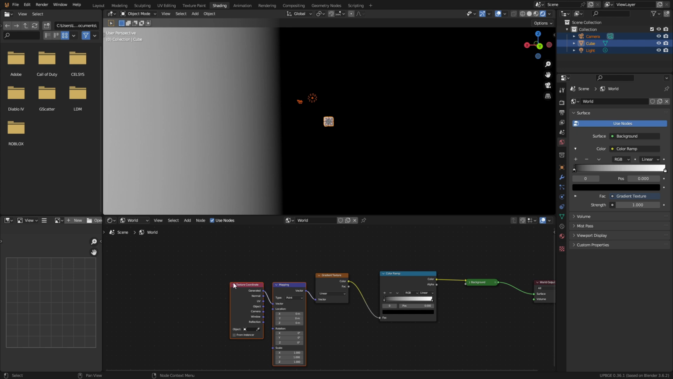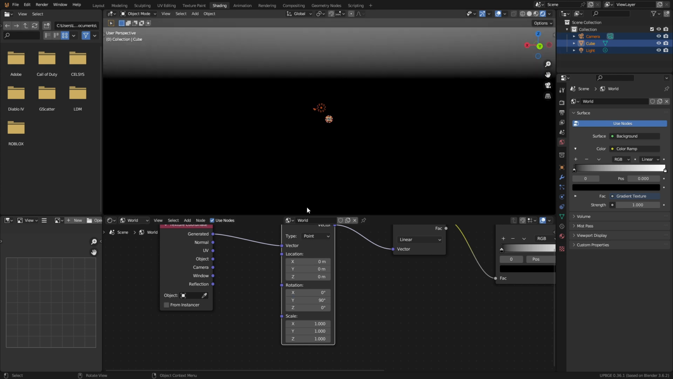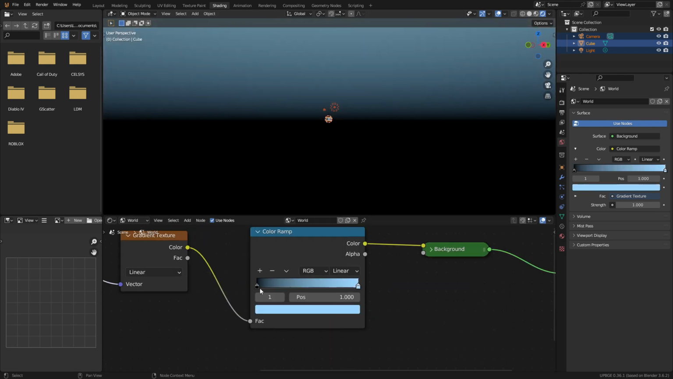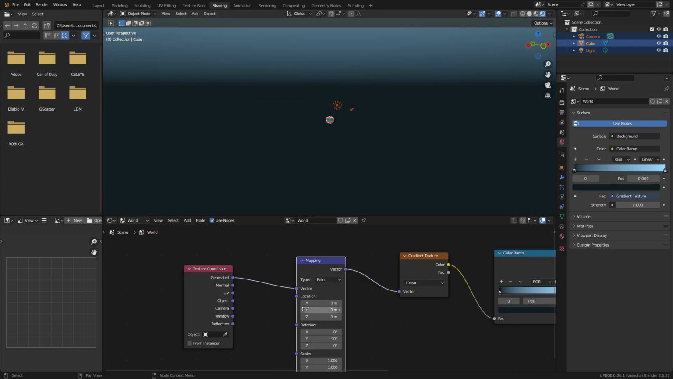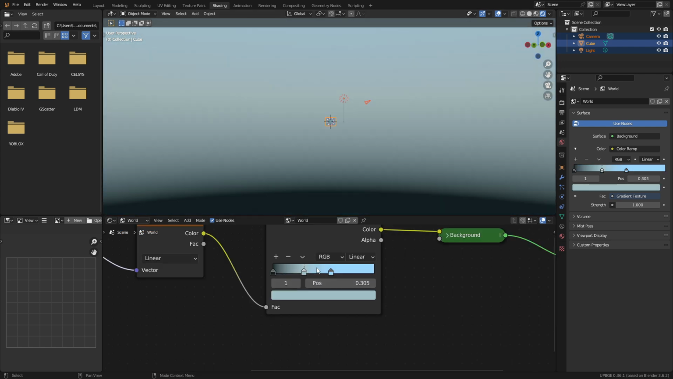Using Node Wrangler, press Ctrl T and add a texture coordinates node and a mapping node. Then change the Y rotation to 90 degrees. This will give us a nice horizon line. Using the color ramp, you can now change the world color. If you go back to the mapping node, you can change the X location to adjust how high the horizon line is. Then change the color ramp from linear to ease. This will give the horizon a nice blend.